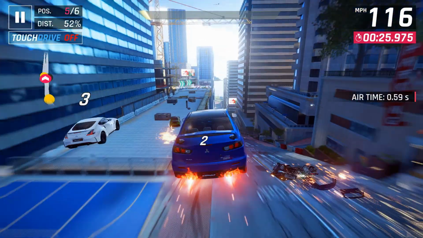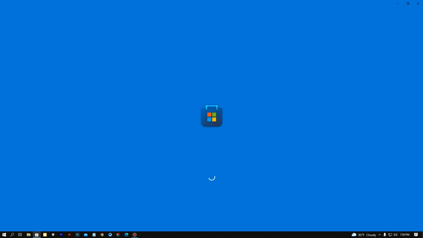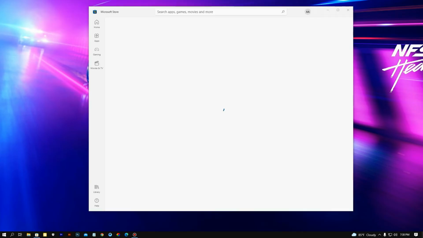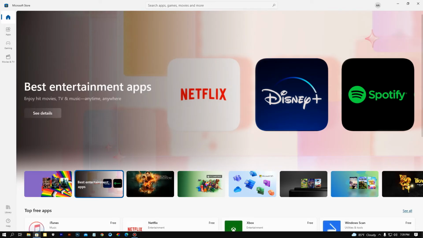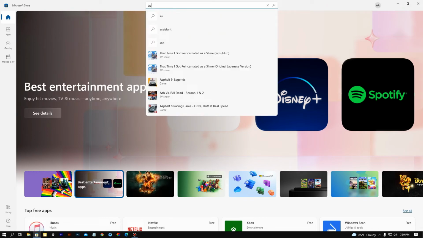Okay, let's start. First you need to open your Microsoft Store. If you don't have an account, just create an account and log in on your Microsoft Store. Just wait a second. Now click on the search bar and search here for Asphalt 9.